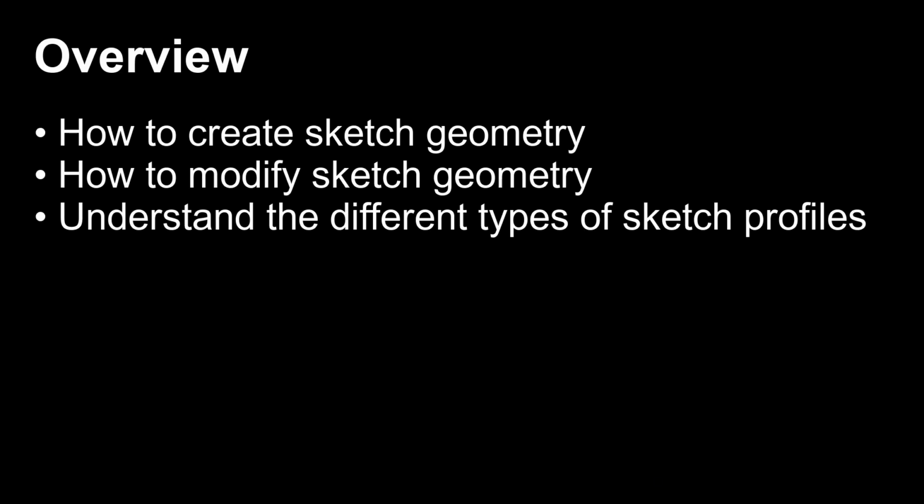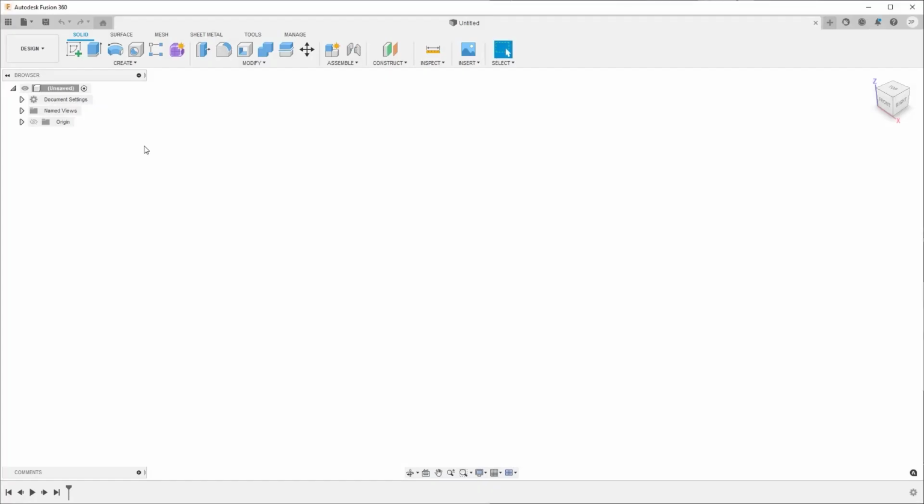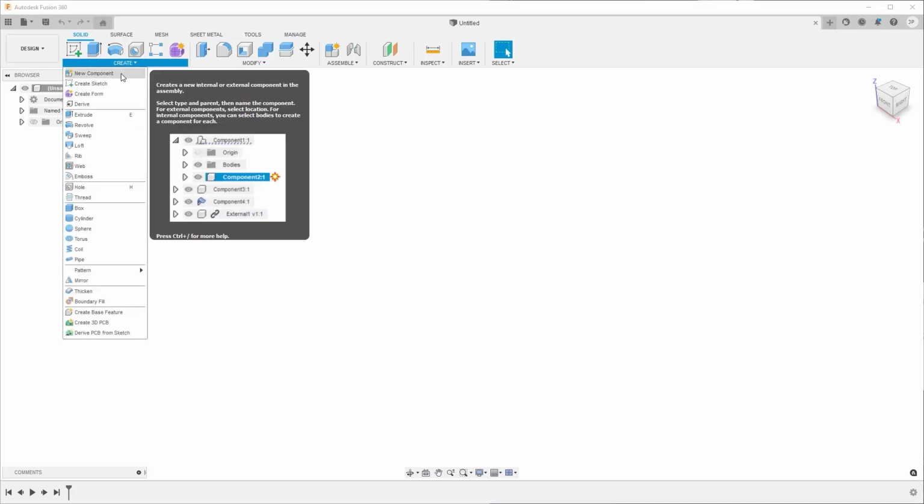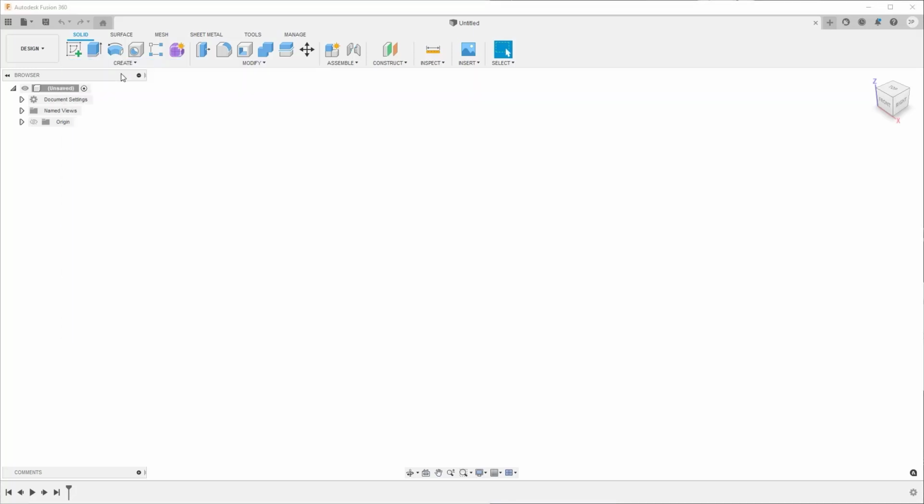In this video, you will learn how to create and modify basic 2D sketch geometry for a sketch profile that you can use to create 3D solid, surface, or T-spline bodies in Fusion 360. First, if you're creating a design that will contain multiple components, make sure you create and activate the component you want the sketch to appear within.